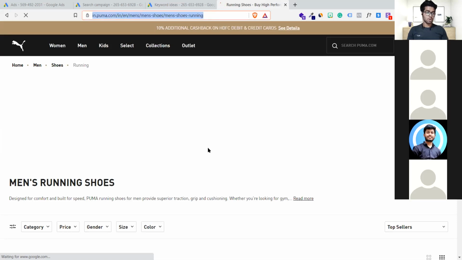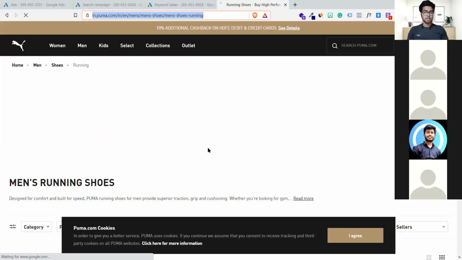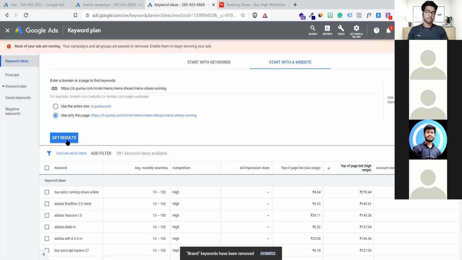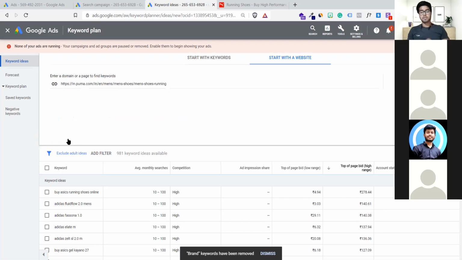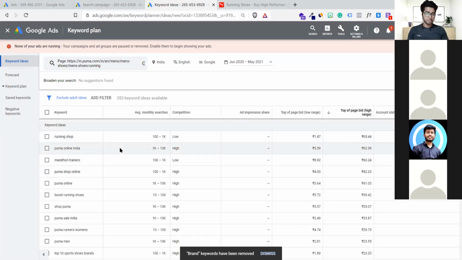I'll copy the URL right now. Okay, here are all the shoe brands. If I just want a quick check of what kind of keywords I can use, I will come back here and paste this URL. Here it asks whether to use the entire site, puma.com. No, I will say just analyze whatever data I give you. I'll click on this. On the basis of it, it will try to find the keywords that you should use in order to promote a similar brand.